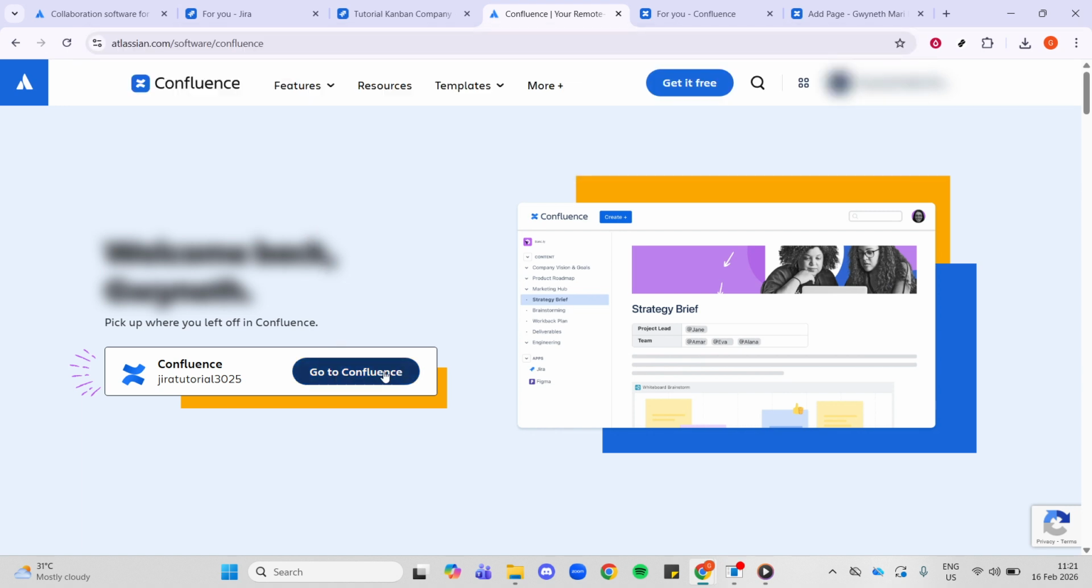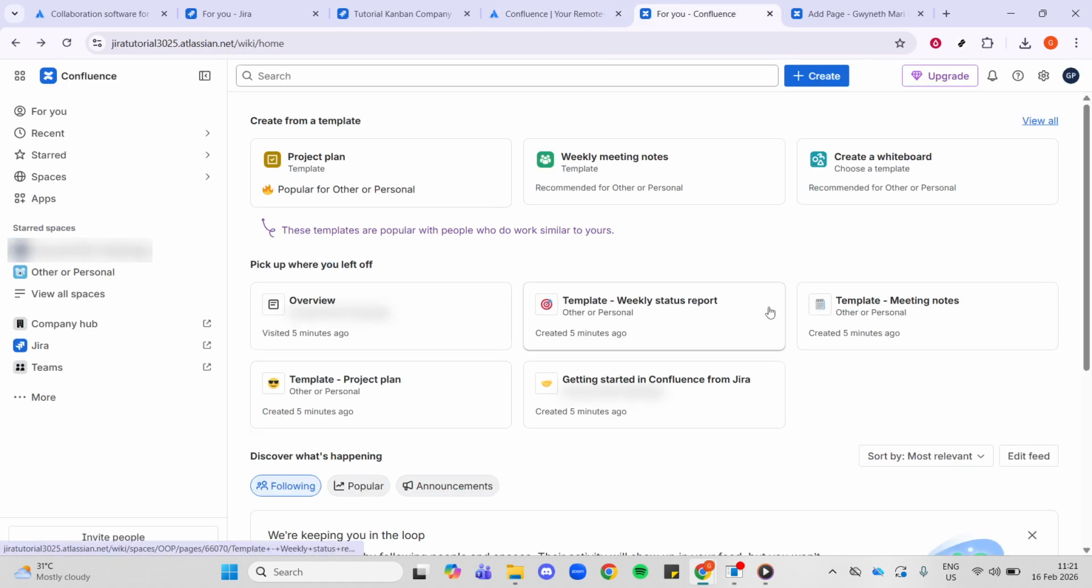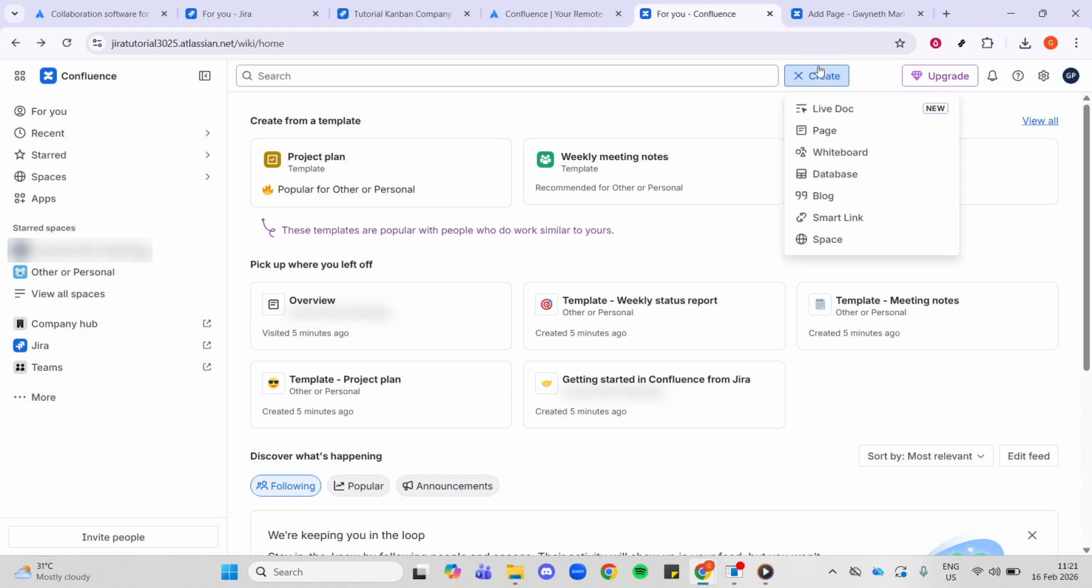Once you're in Confluence, click Create at the top. From the drop-down, select what you want to create. A blank page is perfect for most cases, but you can choose any template that fits your documentation style. Give the page a clear title so your teammates know what this page is about.